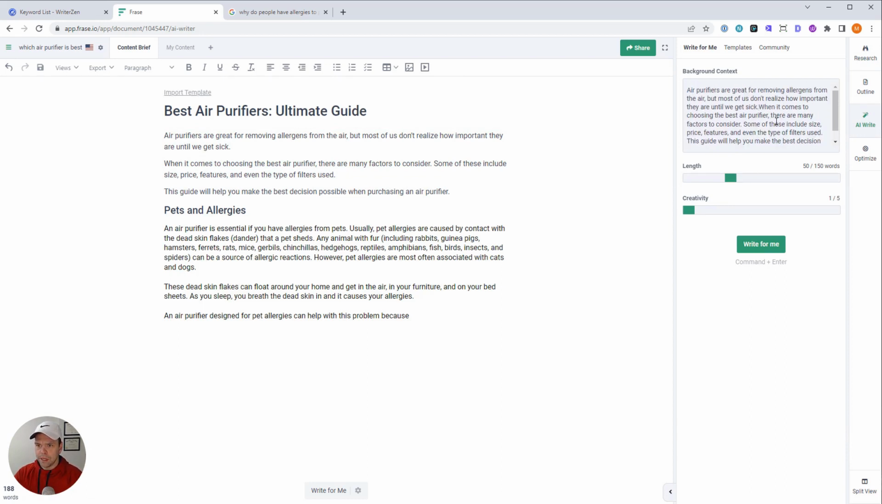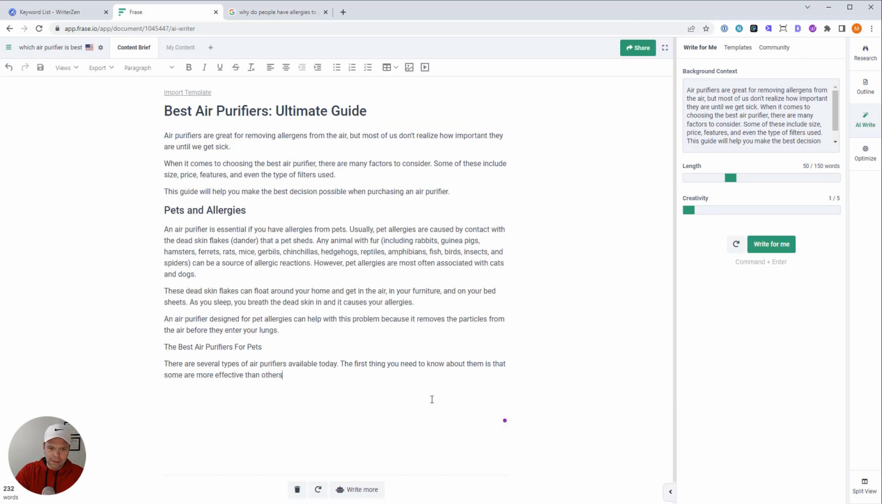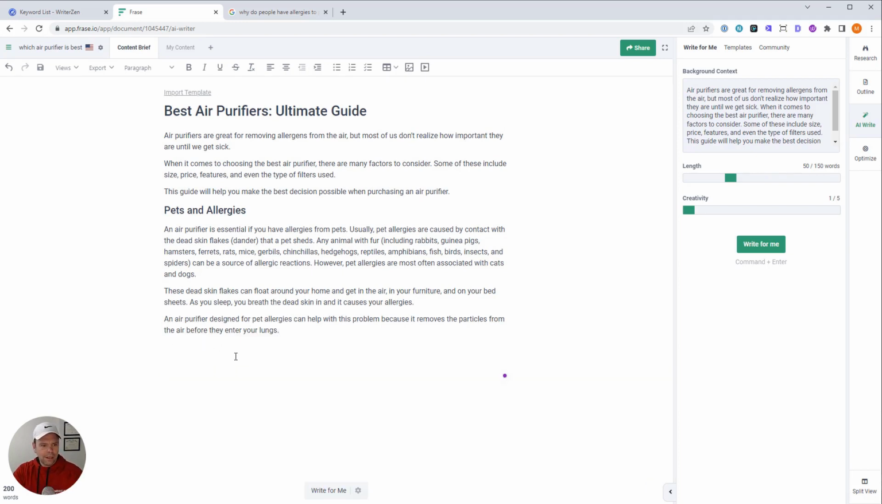We're just going to use the intro as the background, and the AI writer works really good when we give it a little bit of guidance. So here's the guidance. We wanted to complete this thought right here. So Control Enter. Let's see what it says. There we go. Okay, perfect. An air purifier designed for pet allergies can help with this problem because it removes the particles from the air before they enter your lungs. Okay, that's all I wanted to write.